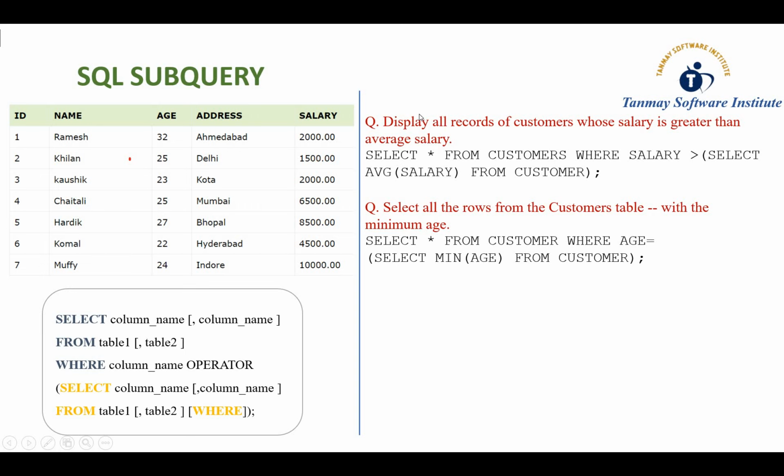Now here, suppose the question asks: display all records of the customers whose salary is greater than the average salary. ओके, म्हणजे मला अशा कस्टमरची सगळी इन्फॉर्मेशन डिस्प्ले करायची आहे ज्याची सॅलरी ही ग्रेटर दॅन ऍव्हरेज सॅलरी आहे. मग आपल्याला माहिती की ऍव्हरेज सॅलरी आपण कसं फाइंड करतो, सिलेक्ट ऍव्हरेज सॅलरी फ्रॉम कस्टमर टेबल. मग त्याने मला ऍव्हरेज सॅलरी मिळणार आहे. मग तिच्या ग्रेटर ज्यांची सॅलरी आहे त्यांचा रेकॉर्ड डिस्प्ले होणार आहे.